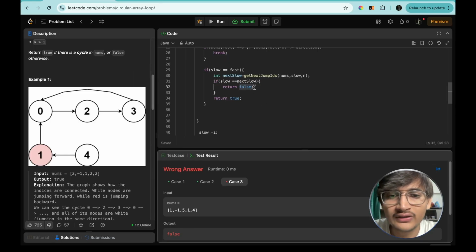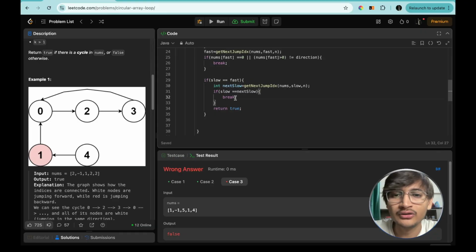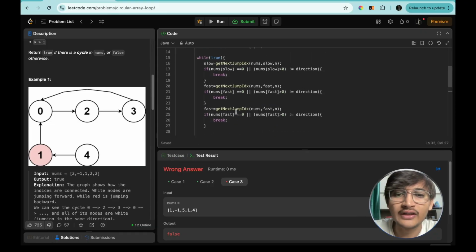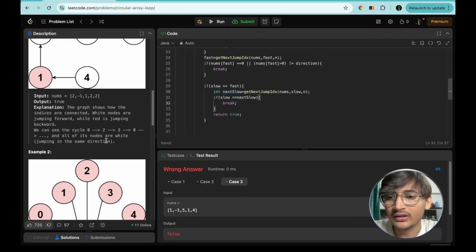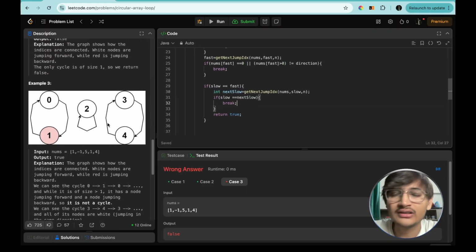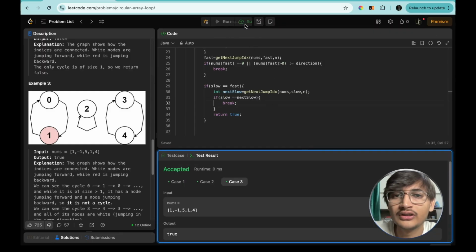Okay guys, so the issue is, here we have written false, but we don't have to do that. We just have to break out from the loop, because if there is only one element in that cycle, then we don't have to consider that cycle, because there are multiple cycles that can be present. So that's why we don't have to return, we just have to break out from the loop. We have done it by mistake. Now we can try to run this. Okay, so all the test cases have been processed, and now we can submit it as well.